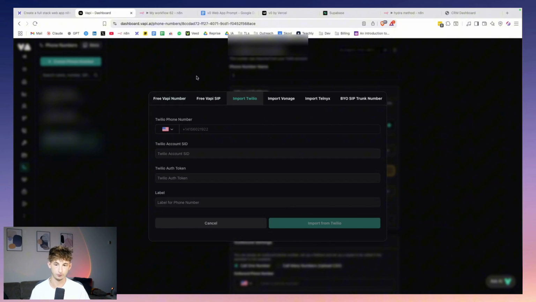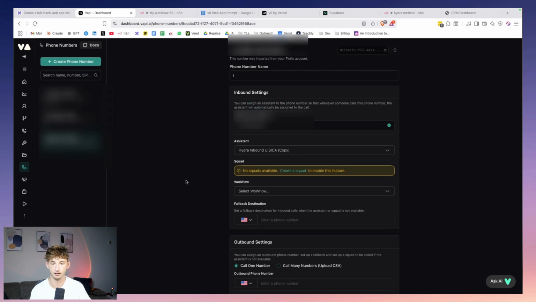So I'll just import your Twilio from here, input the number that you buy. It's about $1 for like all US numbers. Get your account SID and your auth token. How you can actually get that is if you go into Twilio and then just go into your account dashboard, and in the settings, you will be able to grab that information and input it into here.